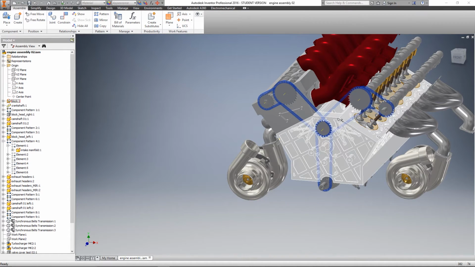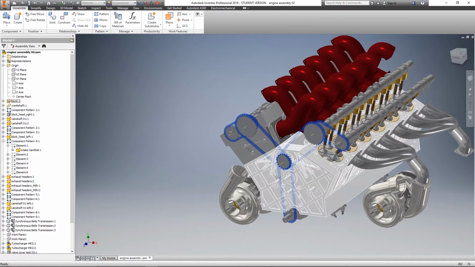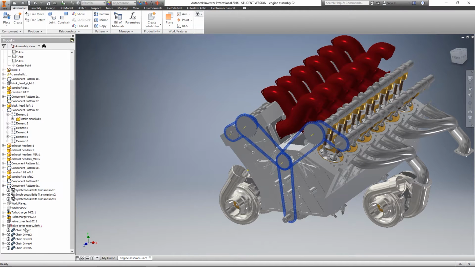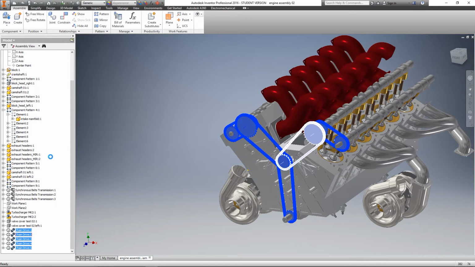Here is an engine I have and we are going to create the timing chains for it. It uses 5 chain drive features and we are going to make them right now. First I'm going to delete these and start over.